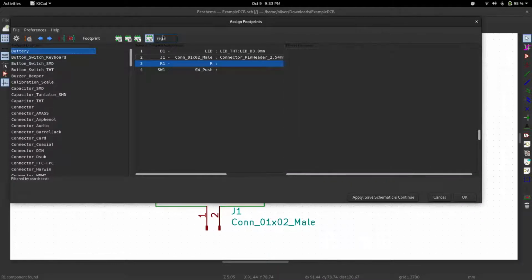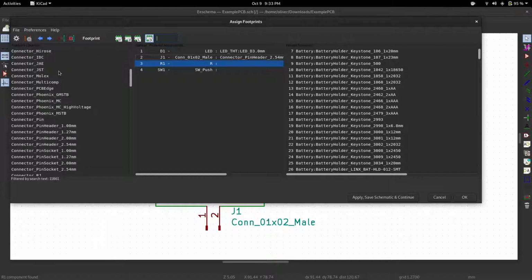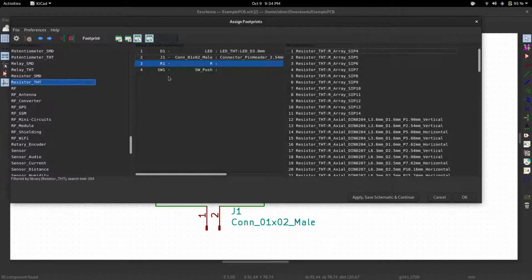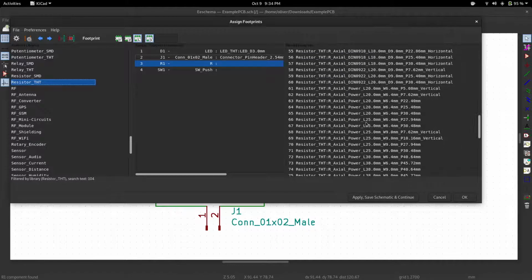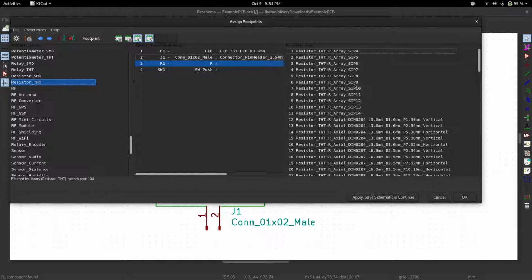Okay, next thing is the resistor. I want a through-hole resistor. I don't want a surface mount or SMD resistor because it's going to be really hard to actually solder. Oh, interesting. Why is it not finding resistors? Filter by library. Okay, resistor through-hole library. Okay, I want a single through-hole resistor of, I don't know, relatively standard size. I don't want a resistor array. Looking at these namings is very confusing, so you may need to place one and then see what it looks like.